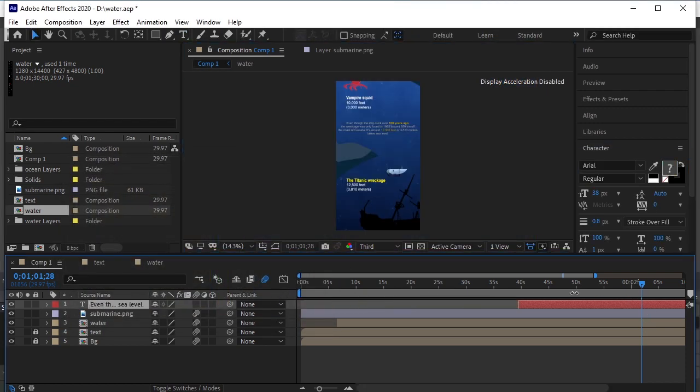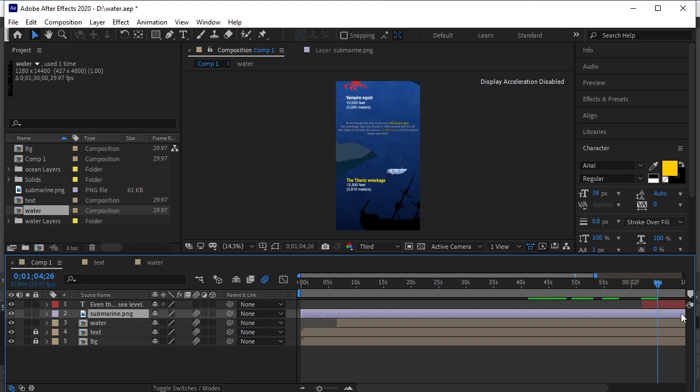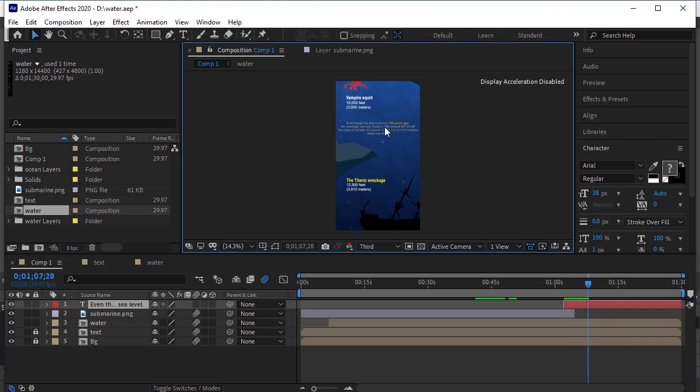Trim this text layer. I'll trim the submarine layer too. I'll move the text a bit downwards. And we're done.